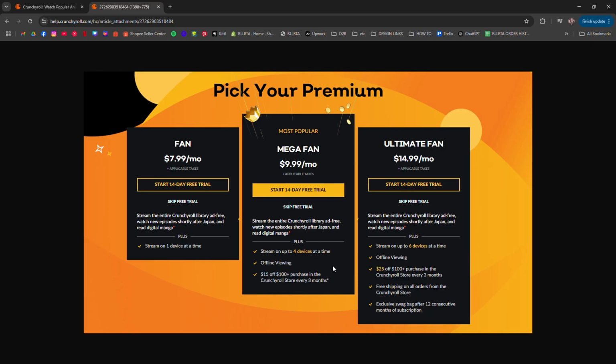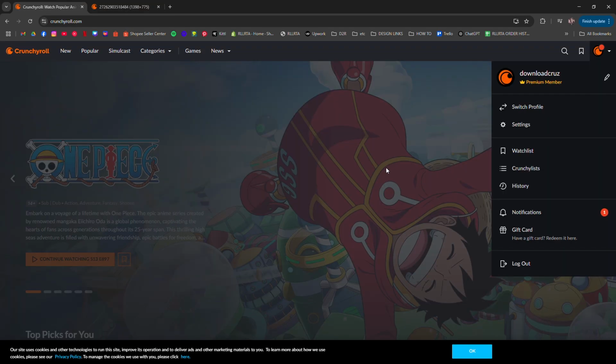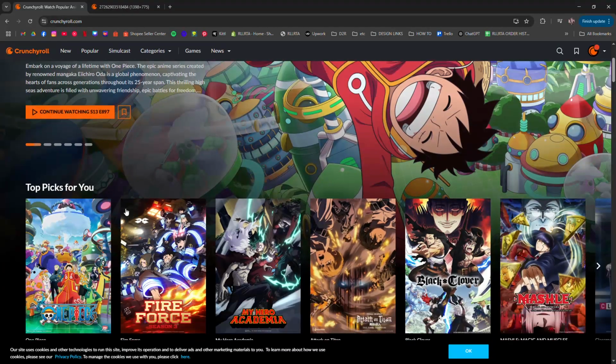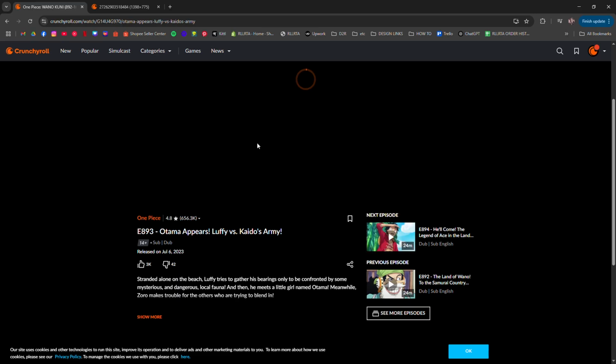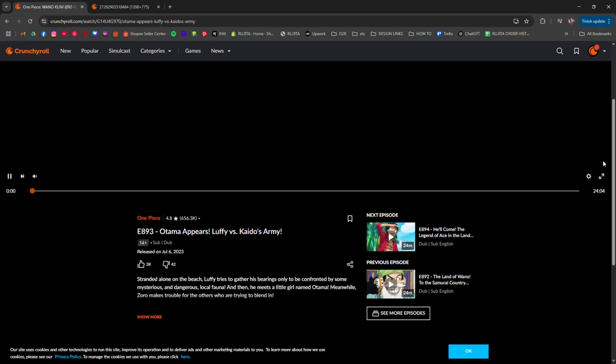Now search for an anime you want to watch. Select the episode, hit play, and you'll see a little download arrow or download icon. Tap that. You'll also find the gear icon for the video settings.